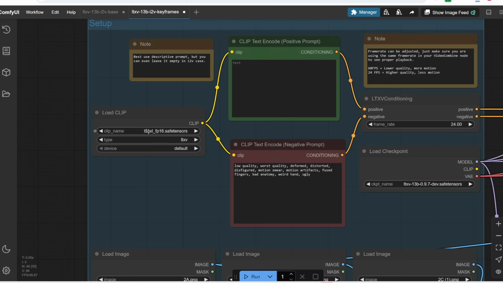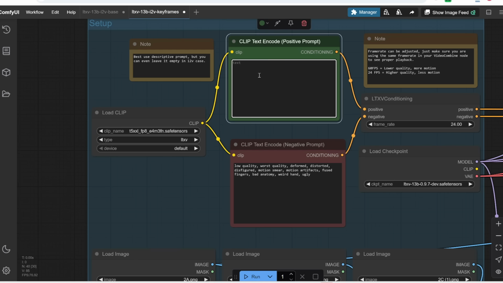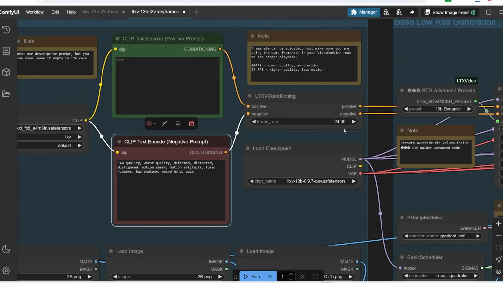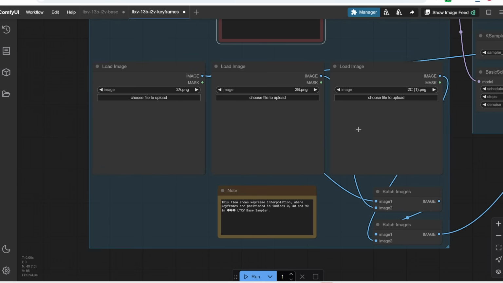Here is where you have your clip models. So we are going to select this one, T5XXL FP8. Here's the positive prompt, here's the negative prompt, here is the frame rate, same as before, here is where we select the FP8 model from Keyframe, and then here, instead of uploading one image, you can upload 3 different images. One for the start frame, this is for the middle frame, and this is for the end frame.